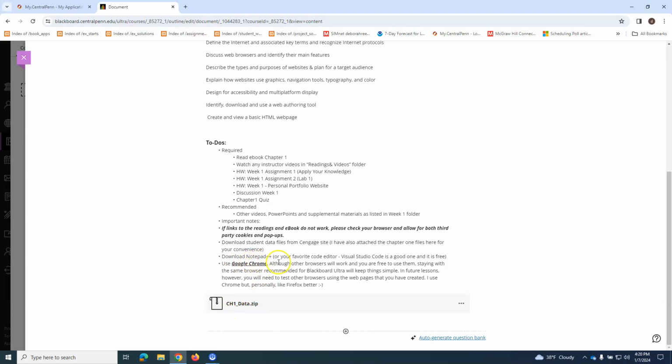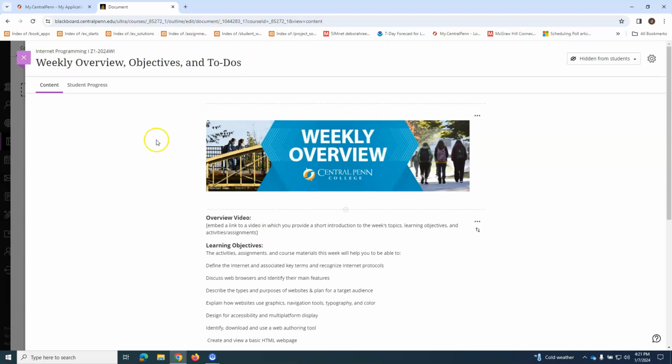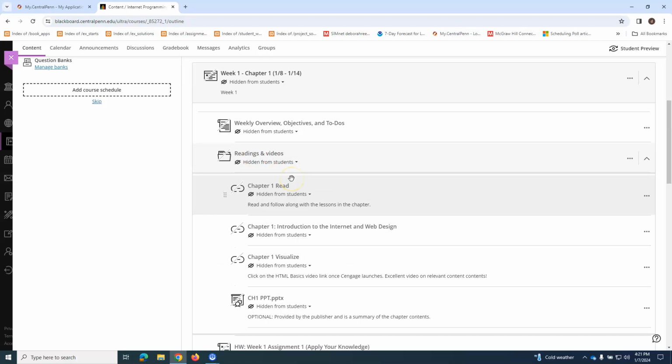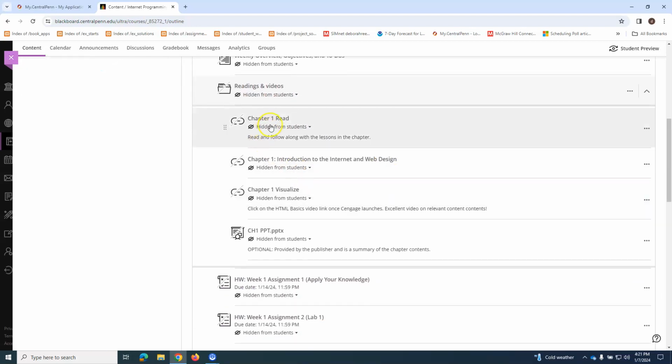Secondly, you'll need Notepad++, whatever the latest version is. Or if you're familiar with other code editors, you're welcome to use those. Visual Studio Code is a good one, and it's free. I recommend Google Chrome, although other browsers will work. That's up to you. So that's your weekly to-do, and they'll all look the same, and you'll want to look at that in every single module.